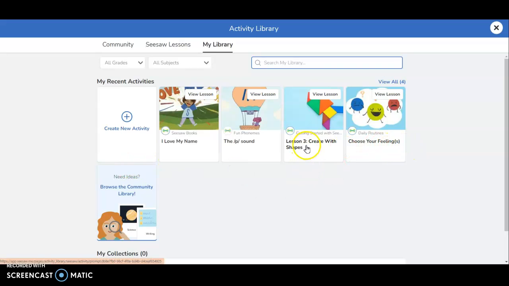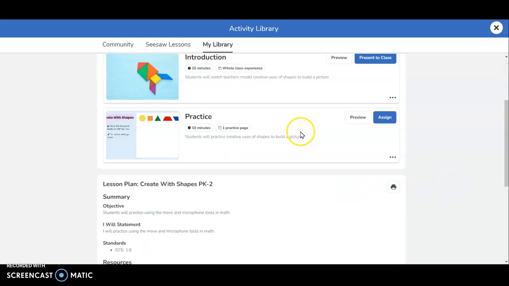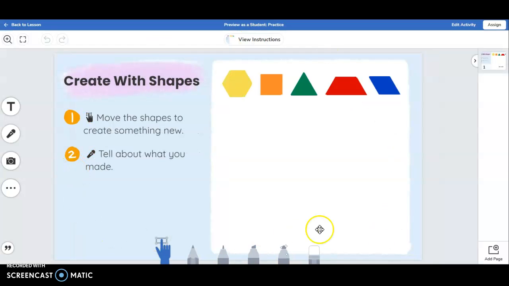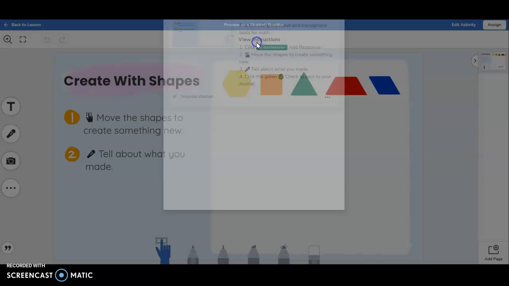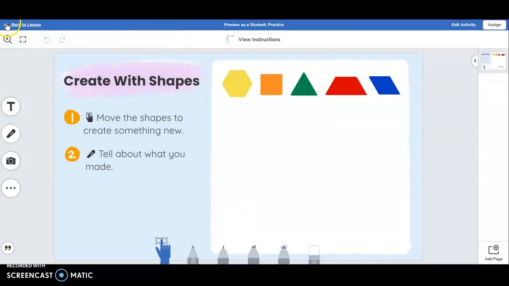And we're going to work with the lessons 3 shapes, create with shapes. And what I want to show you is that there's an introduction to a whole class experience that you can set out for your students to view. And then also the ability to preview the assignment that you're giving the students, see the instructions that's been created, where it tells them exactly what they're going to be doing with each part of the assignment.